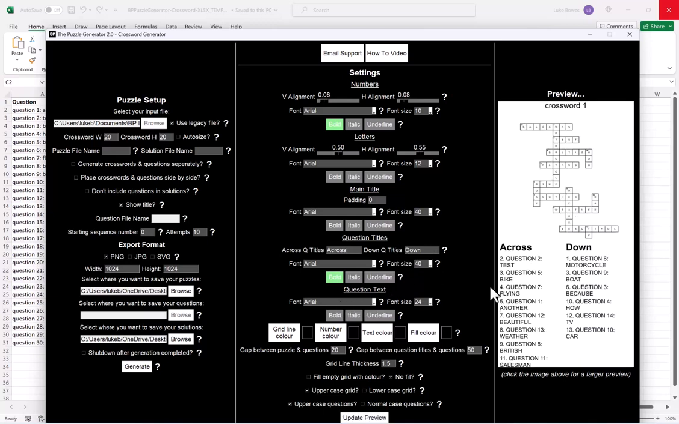And then finally here, we have the option for our question text. So that's the text of our questions. Again, the font, the sizing, and the styling. Now after this, we have a few more customization options.